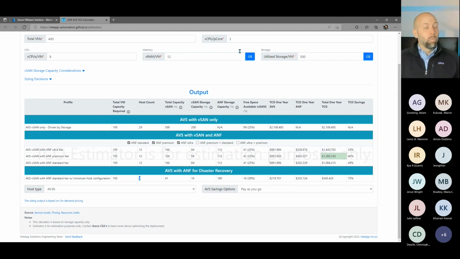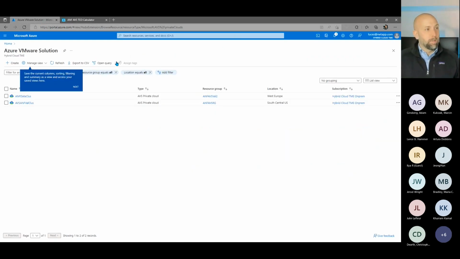So now that we've seen why you might use Azure NetApp Files data stores and also how it saves money, I just want to show a quick demo on how we provision Azure NetApp Files data stores. We've already provisioned an AVS private cloud. It's called AVS ANF Val Cluster, and that's in South Central US.